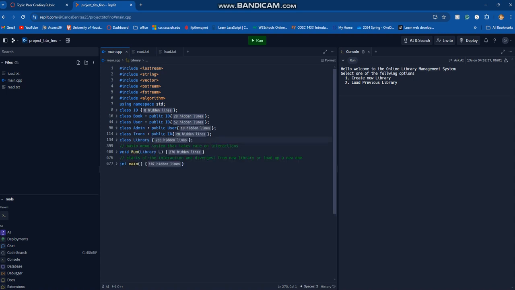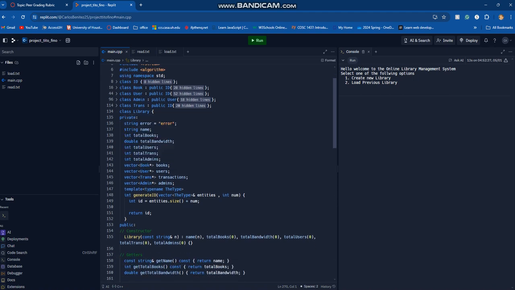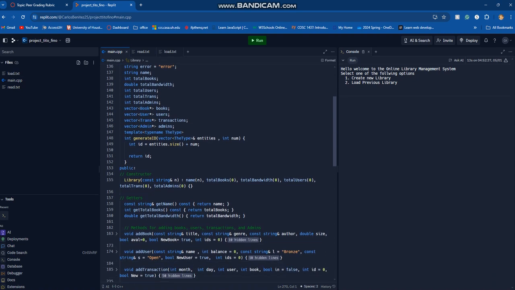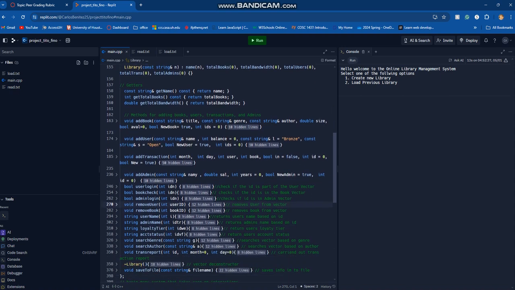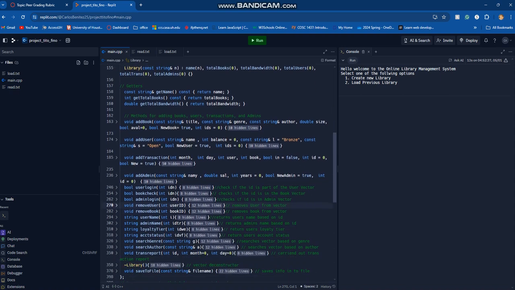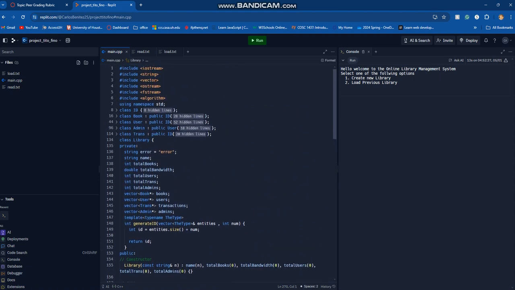Most of the functions are done through the library class. It's a big class that has vectors for books, users, transactions, and admins. It's able to manage the inputs using pointers. It has basic instructions, getters and setters, but it also has the way to add and remove from the vectors. You'll see in a bit once I actually start using them how they work.